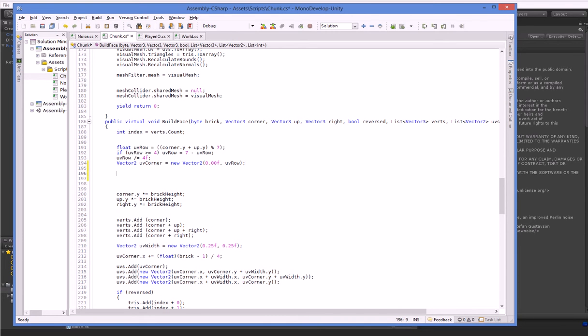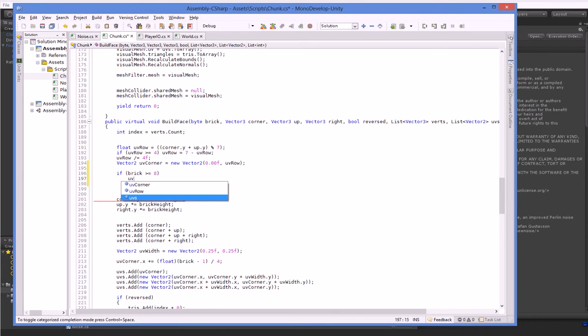The UV row right now is 0, 0.25, 0.5, and 0.75. But if brick is greater than or equal to 8, then UV corner dot y plus equals 0.125, oh sorry, there we are. So the bricks are no longer 0.25 and 0.25; they're 0.125 and 0.125, which is why I have to make this change here. But similarly, over here in UV corner x, brick minus 1 divided by 4 is now brick minus 1 divided by 8.